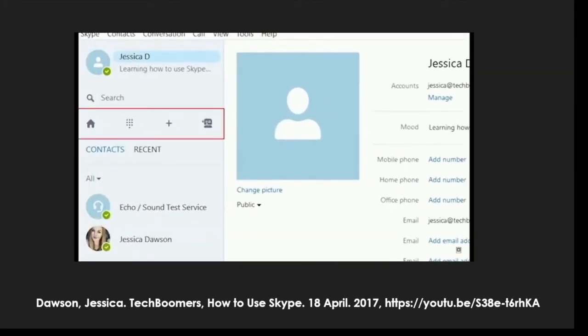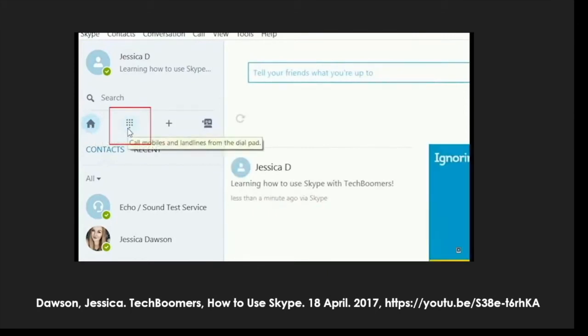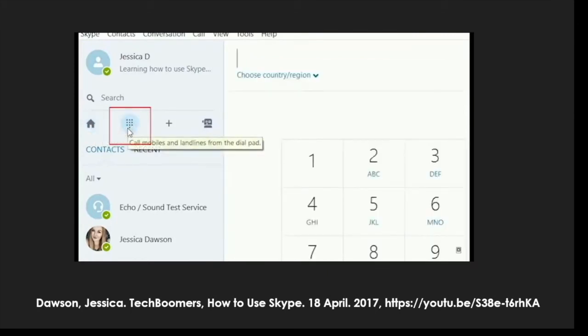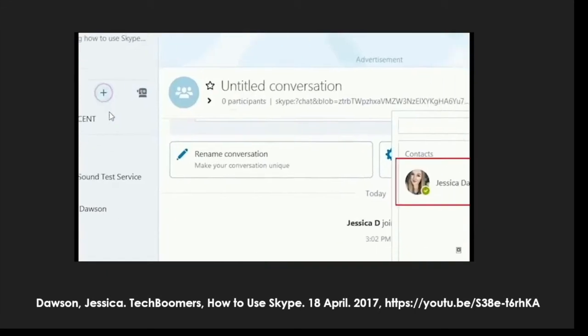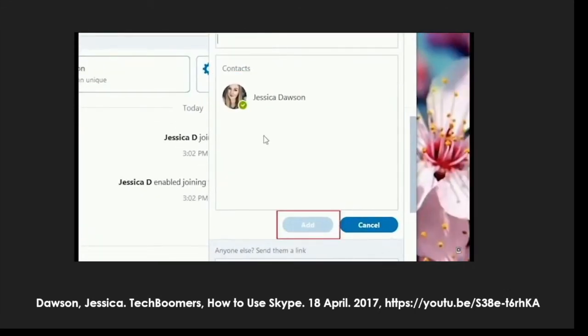You can navigate Skype using the icons on the menu on the left. Click the house icon to go to your home screen. Click the dial pad icon to access Skype's phone call feature. Click the plus sign button to start a new conversation. Select which contacts you'd like to chat with, then click Add to add them.